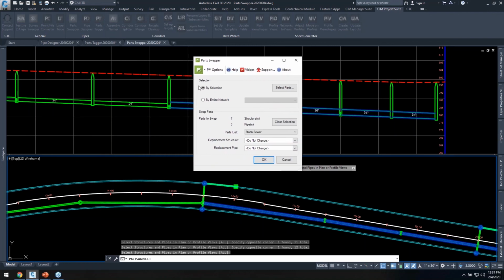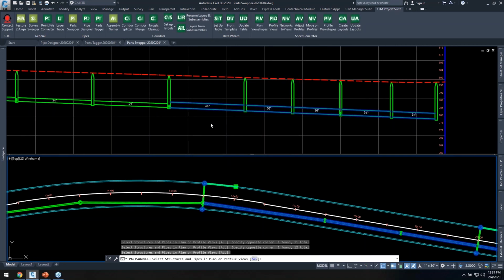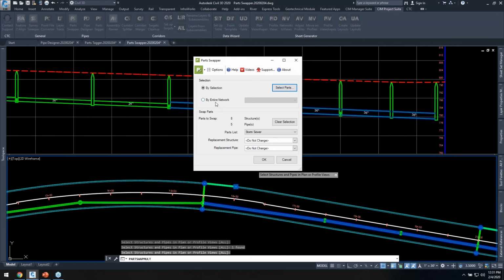Right at the top here, I've got the selection method set to by selection. I could collect more parts. I could come back out here and grab a few more parts if I needed to. Or I could do entire network. What if you were swapping out the structure type for your entire network? You wouldn't even have to go and select them. Just grab the entire network and do it that way.